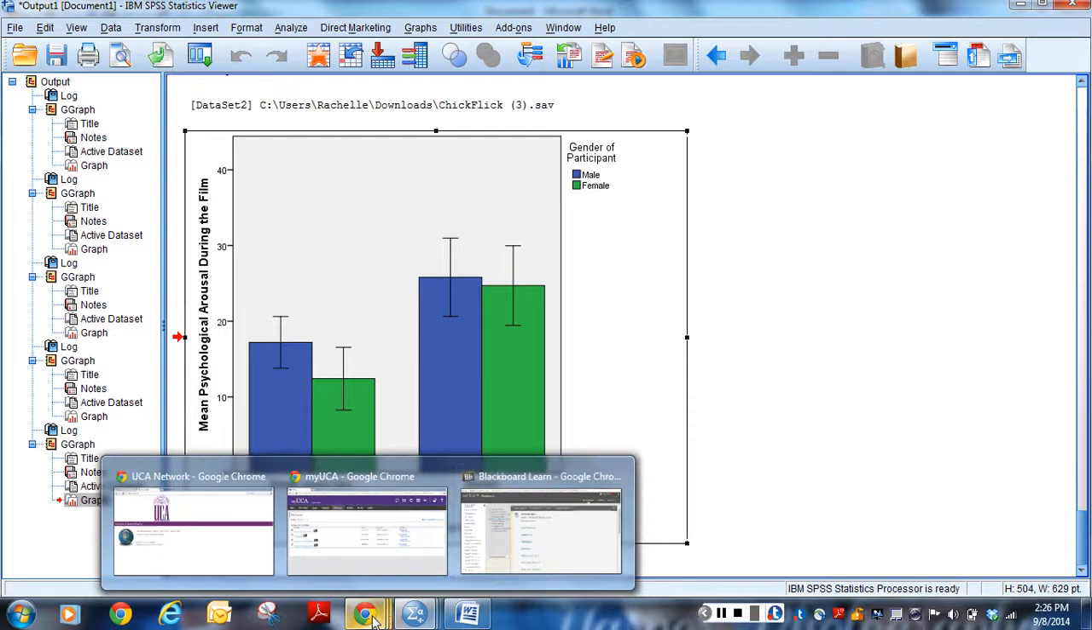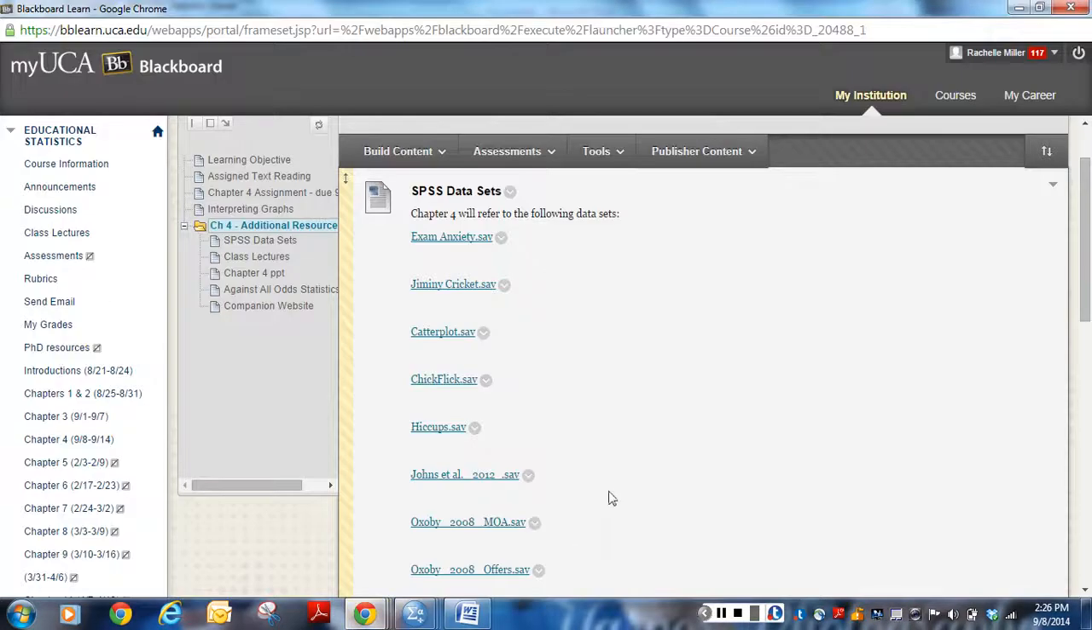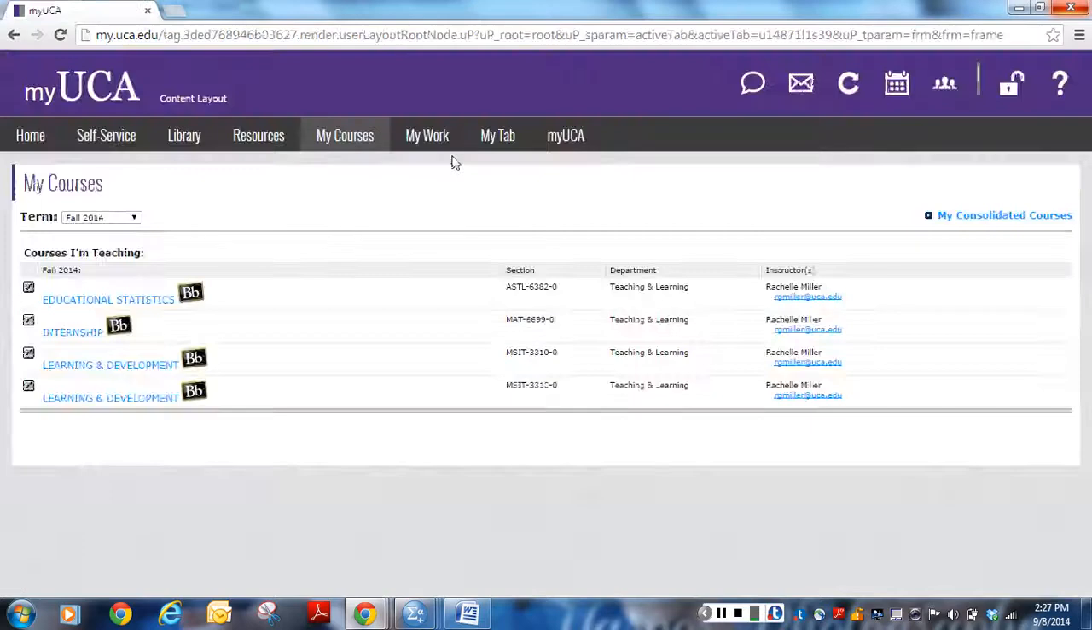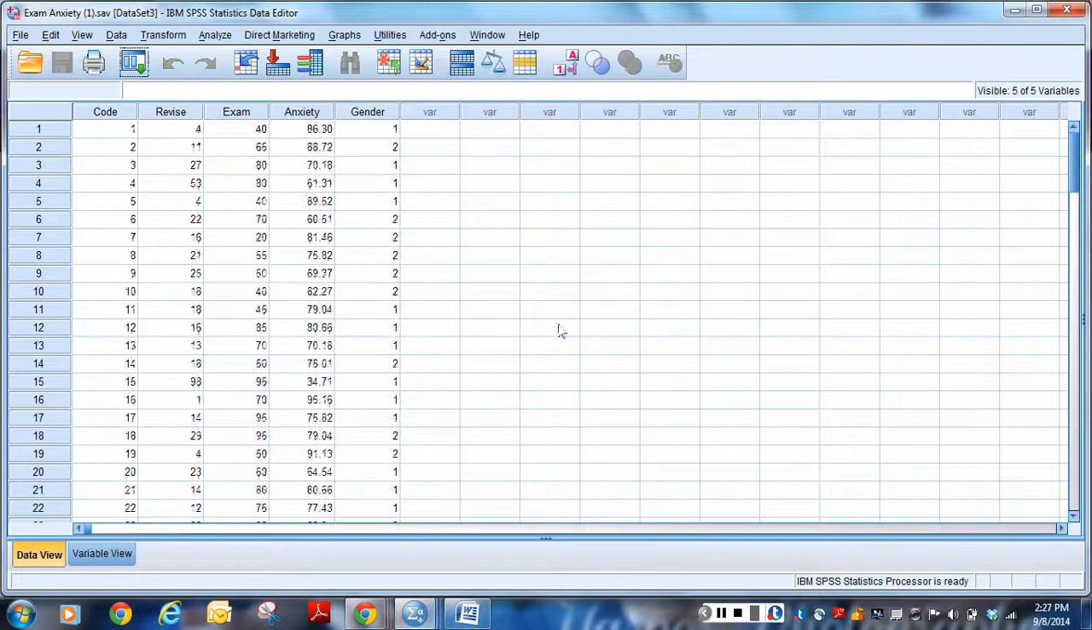So let's go back to Blackboard, and we are going to open up this particular data set, exam anxiety. Let's open this up. Okay. So for exam anxiety, let's look at the data. Let's look at the different variables here.